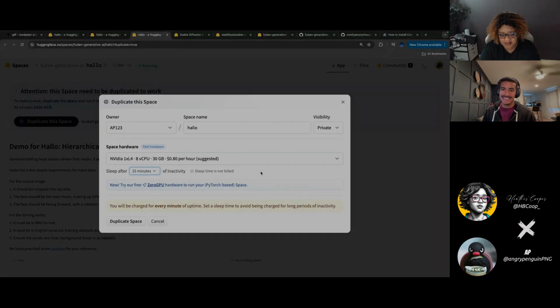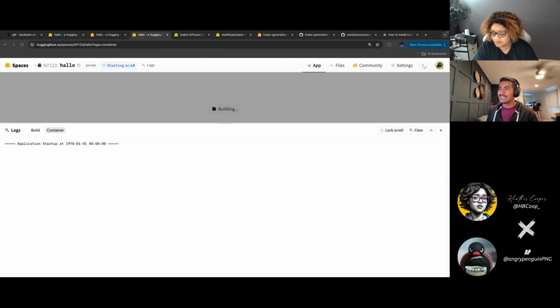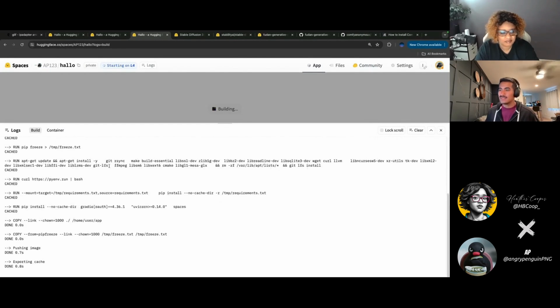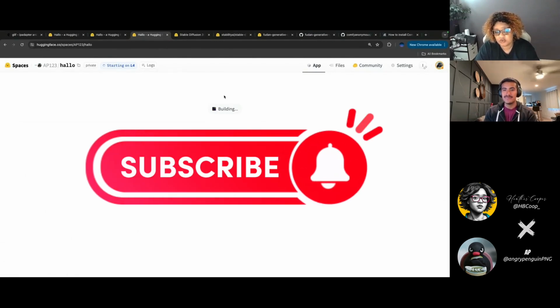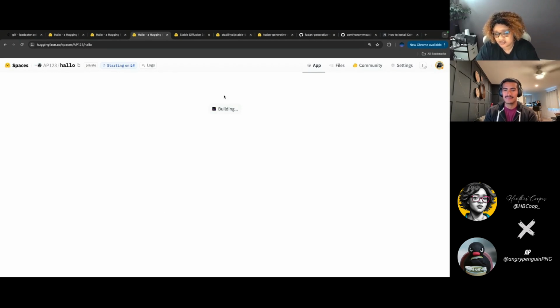All right, so we duplicated the space and now it's building. You can see that it's sort of working here. We can look into the build right here. You don't really need to know what's going on, but essentially it's doing all of its technical things to get up and running. Sometimes this does take a while, so feel free to just hang around and wait. You won't be charged for the time while it's building.